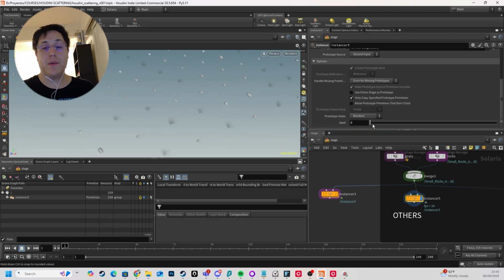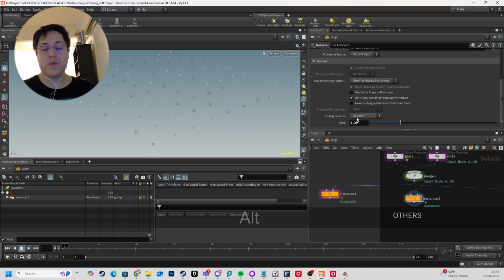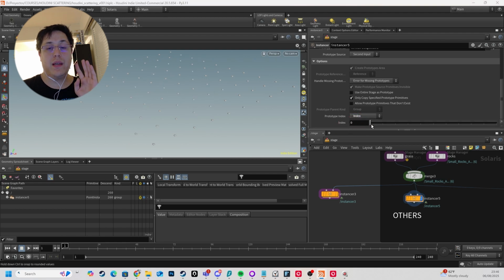Right now it's set to random, and you can change the seed as you wish. But you don't have that much control just with that, right? So there are other options that you can have. For example, if you have index, you will be able to select which of the inputs you want to scatter, but it's just going to be the same all over the points, right? You rarely will want to do that. So I think the one that you will be using maybe is index attribute.